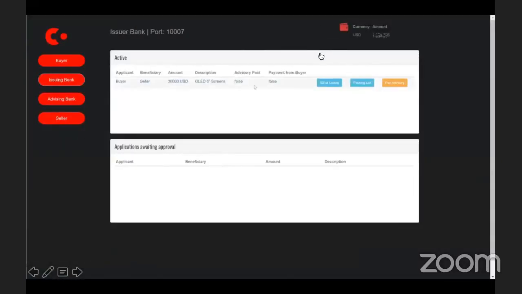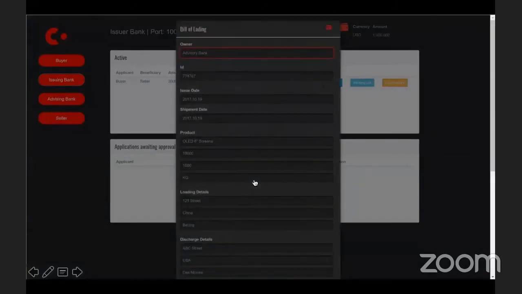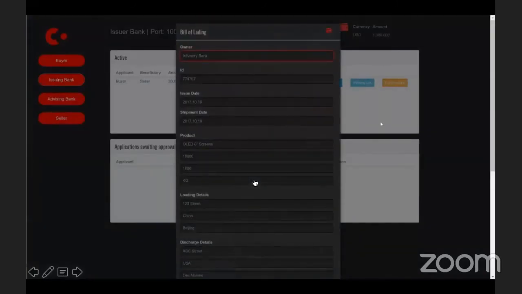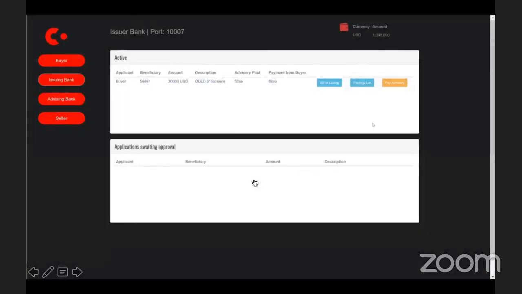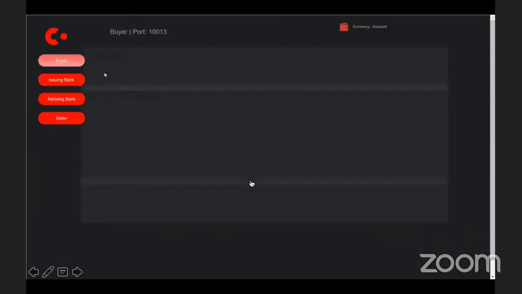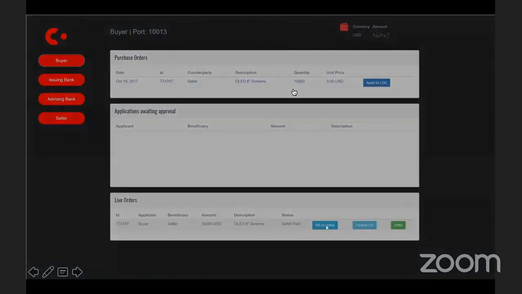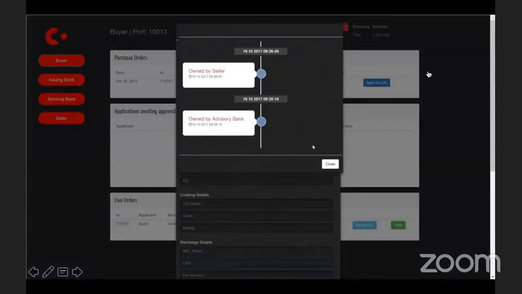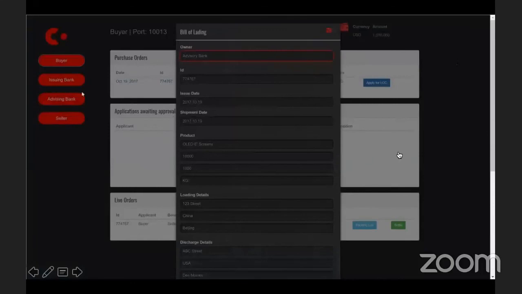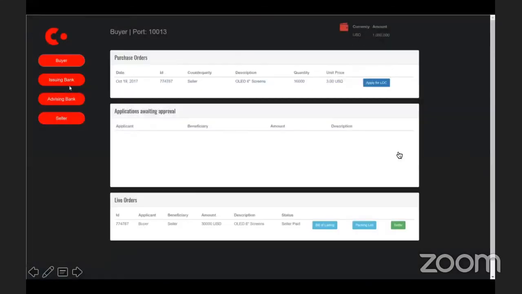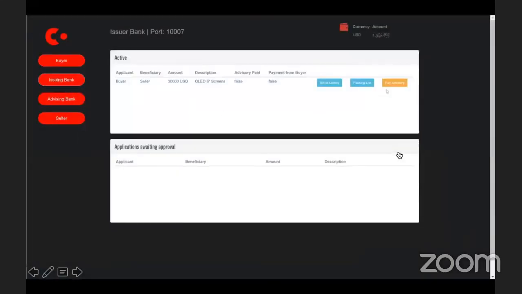If we go over to the issuing bank now, again, they have the exact same view. The advisory bank is the current owner, and same with the buyer. Again, we see the same thing in the timeline view. Every node, every participant sees exactly the same thing.